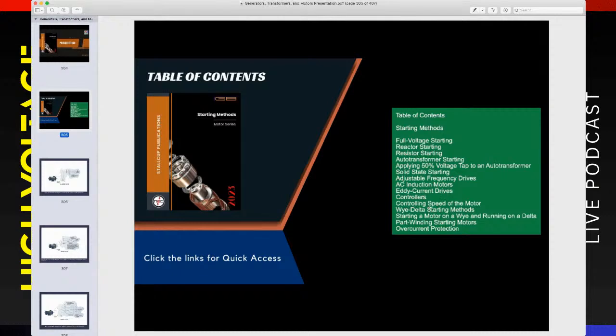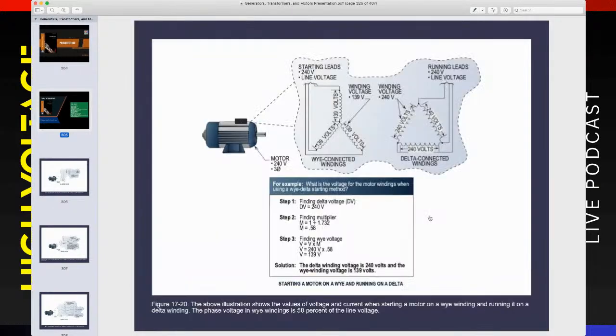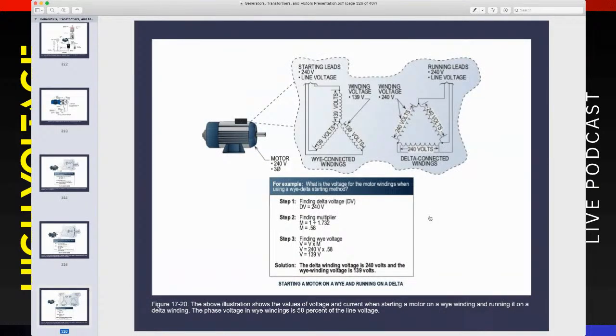Say you want to learn how to control the speed of the motor. We can go there. We can look at starting a motor on a Y and running on a delta. We show you how to determine the voltages and everything by doing the calculations. So this gives everybody a little idea of what the presentations are going to look like. As I stated before, I've already sent over every one of those as individual chapters, and we'll have the individual presentations with them. Or you can just order the parts for generators, all transformers, all motors, and get the presentation of that.